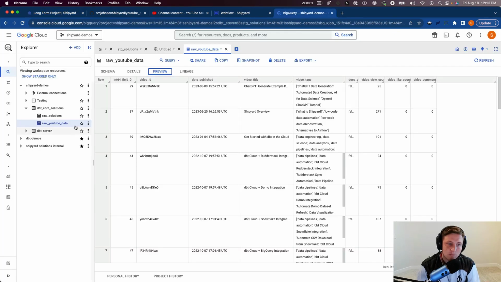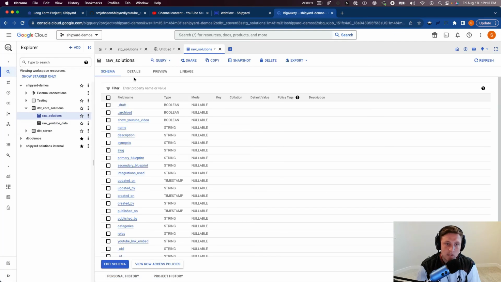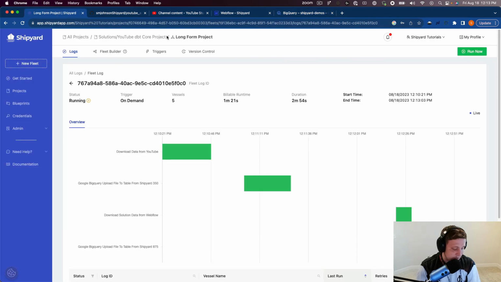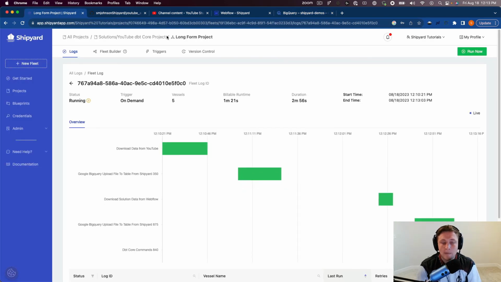That's just those raw tables. I'm sorry, because we just override those every time we load those in. So those are definitely there. And so last but certainly not least is we're going to have our dbt core command run here. So this is what's actually making those transformations happen for us inside of BigQuery.